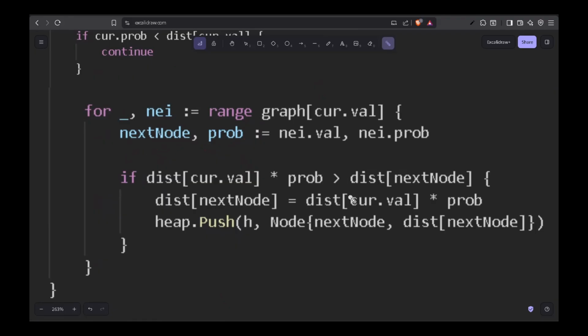And we are checking if distance of current value, which is the highest value for the current node in the distance array, times the probability that we have just fetched, is it greater than the value stored in the distance array for the next node, right? If it is, then we update the distance for the next node, because we have just found a higher probability for the next node, and that is this value, because it is higher than this, right?